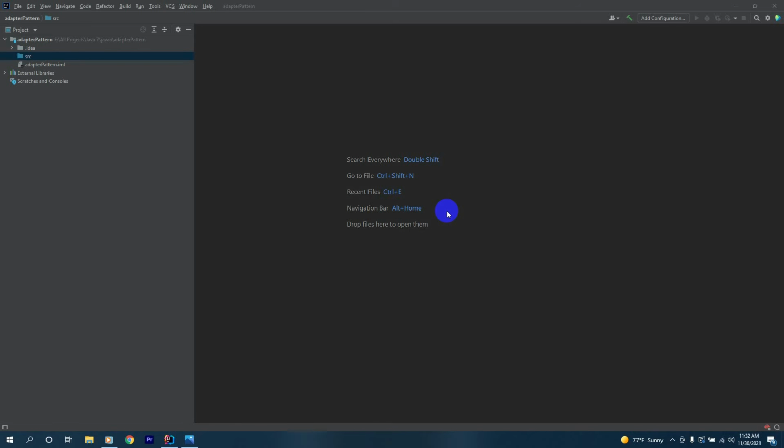Welcome back, guys. Today we are going to talk about an easy pattern, the adapter design pattern. What the adapter pattern does is let incompatible interfaces work together like any other adapter. Say you have a plug with 2 pins and need to use a 3-pin adapter. For this we use the adapter pattern.